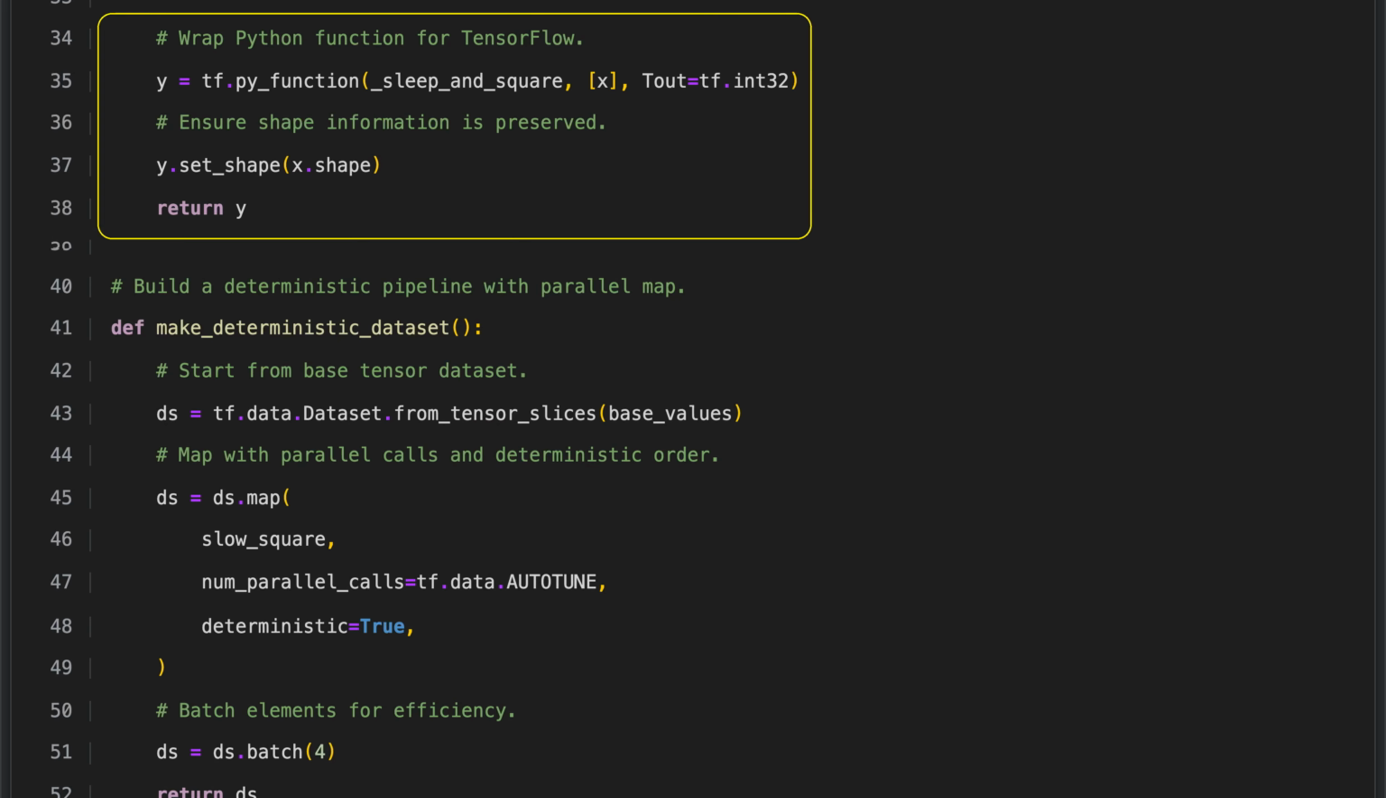This code uses TensorFlow's py_function wrapper to run a regular Python function, including a slow square operation with a sleep call, inside a TensorFlow graph. The output type is set to a 32-bit integer, so it matches the expected data type in the pipeline. After wrapping, the code explicitly sets the output shape to be the same as the input shape, so TensorFlow keeps correct shape information. The function then returns the processed value, ready to be used in later steps of the computation.